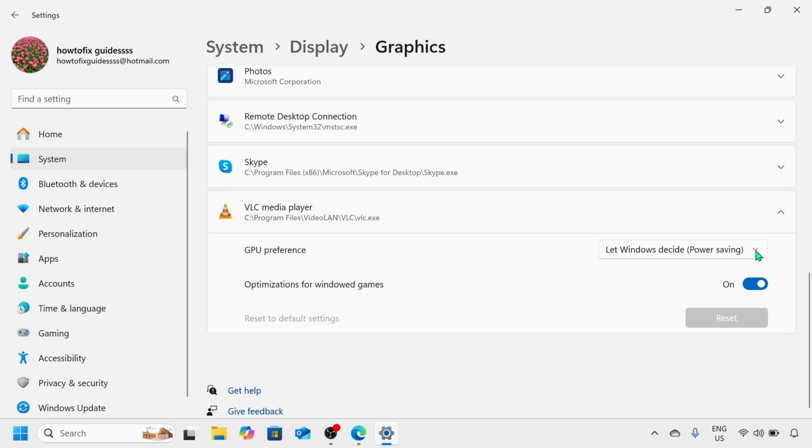Then click on this drop-down button here and click on the high performance AMD Radeon TM graphics. And by doing that, you will be able to see the change in the graphics or the visuals of the games that you set as high performance. So it will now be using the graphics card in your device. Also, you can leave these optimizations for windowed games turned on. And if you change the settings here, you can also reset to the default settings.